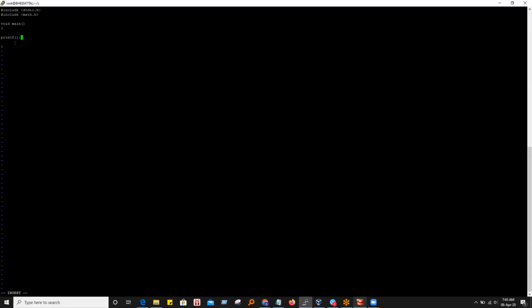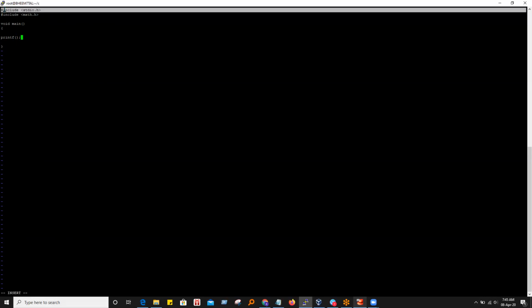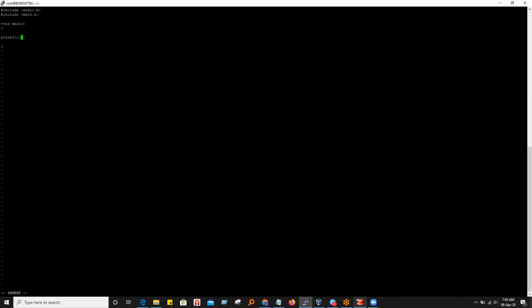Because we want these functions to be defined, they are defined in a header file, and I'm just including this header file in my program. That's why I can use this function. For a printf function, if I want to print a message, I can simply say, this is a message, right? So I can say, this is the message, and it will print.